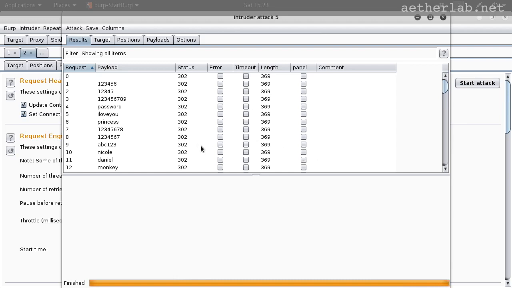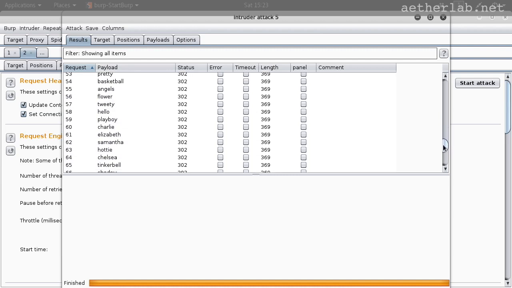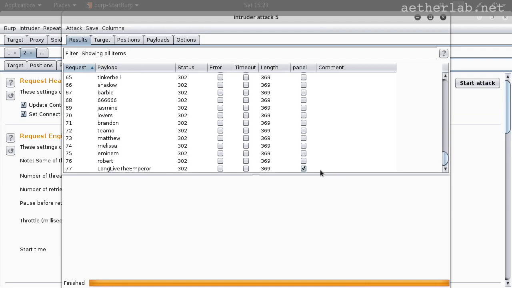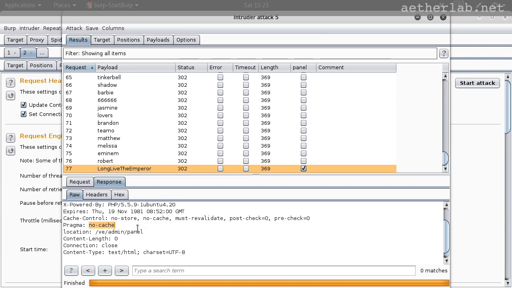All right, it's finished finally. So we have all 77 requests here in the results. What we are interested in is where this grep match requirement will match, because that's going to be the real password. So let's scroll down and see whether any of them was successful. And of course, as expected, the last one, which is the known password, was matched to panel because it has panel in the response, and that's how we figured out this is the real password.